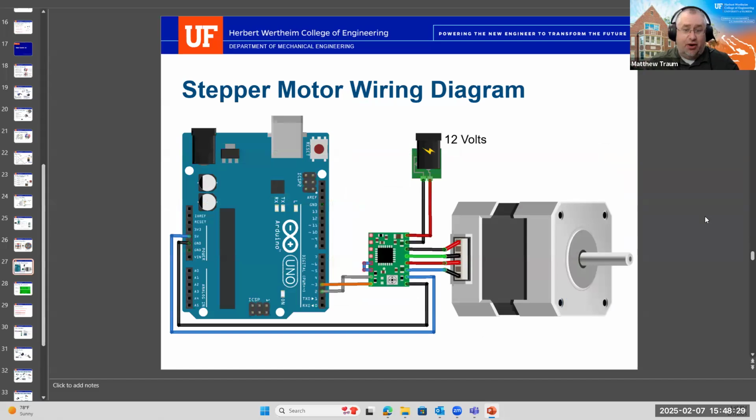So just like DC motors, you can run a stepper motor with a motor driver, and the motor driver does all the logic for you. So you don't need to figure out which coil I'm energizing and de-energizing and how fast, and you don't need to worry about any of that. All of that is handled by the motor driver.